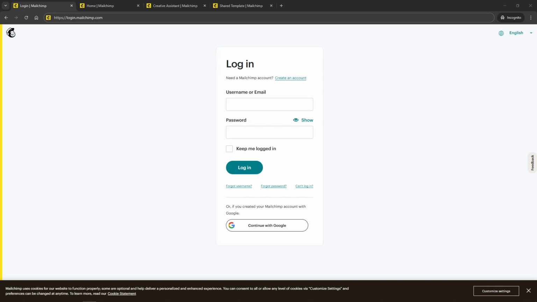In today's video, I'm going to teach you how to quickly share a Mailchimp template between accounts. This is a handy skill for those of you managing multiple email campaigns or working collaboratively with others. Let's dive right in and go through the process step by step to ensure you can efficiently share templates with ease.